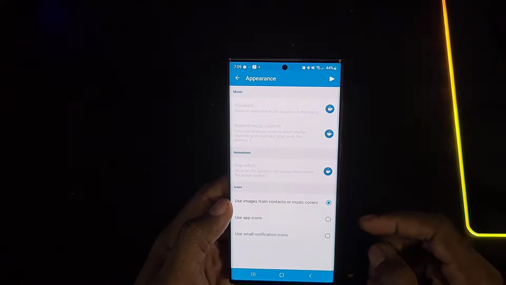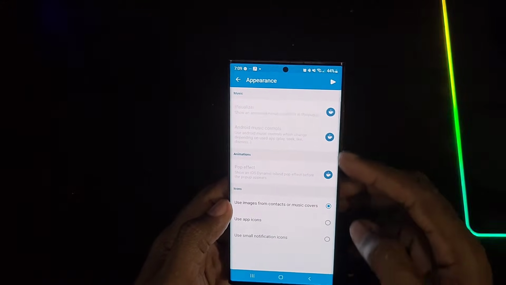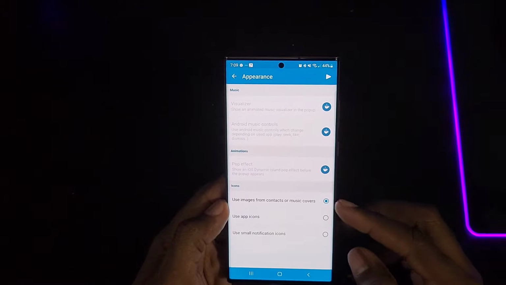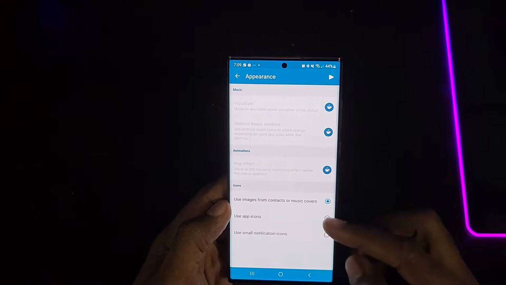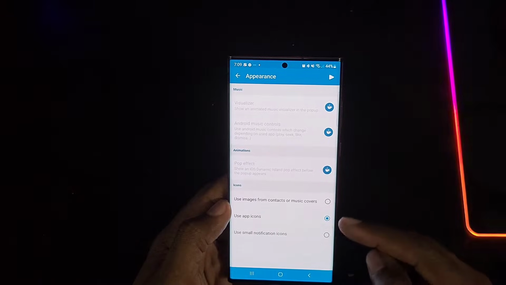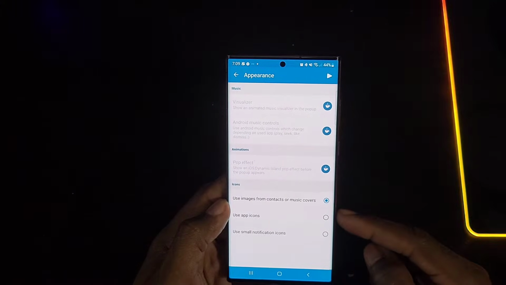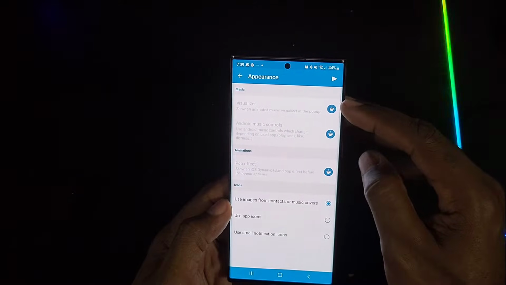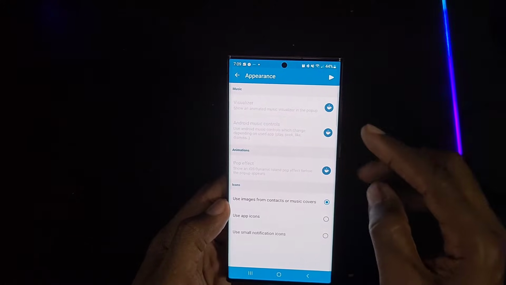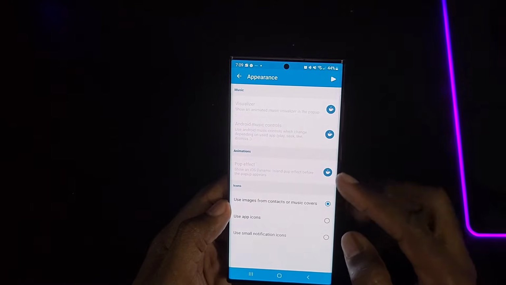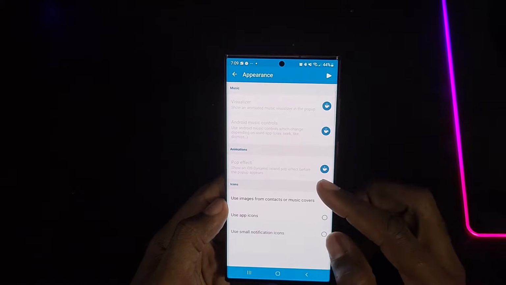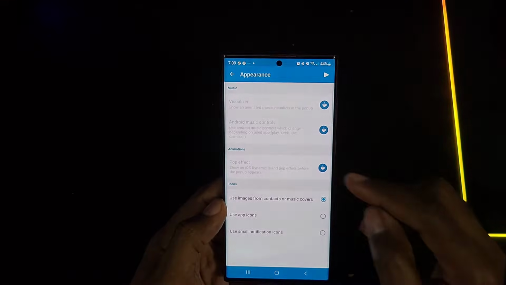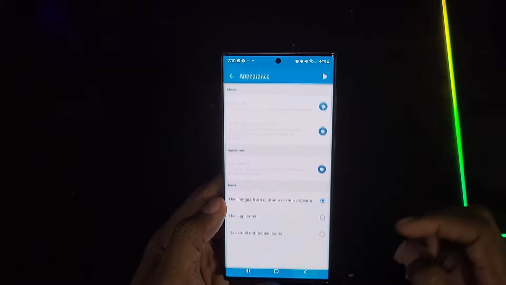That's behavior. Appearance. Again, these are paid features here. You can use images from contacts or music covers, which is cool. You can use app icons. We'll leave it on the images, or just use small notification dots. Visualizer would be cool, but you got to pay for that, and music controls, which I do believe is definitely worth it. The pop effect, show an iOS dynamic island pop effect before the pop-up appears. I would get the Pro just for that. I actually like that, so that's pretty cool.